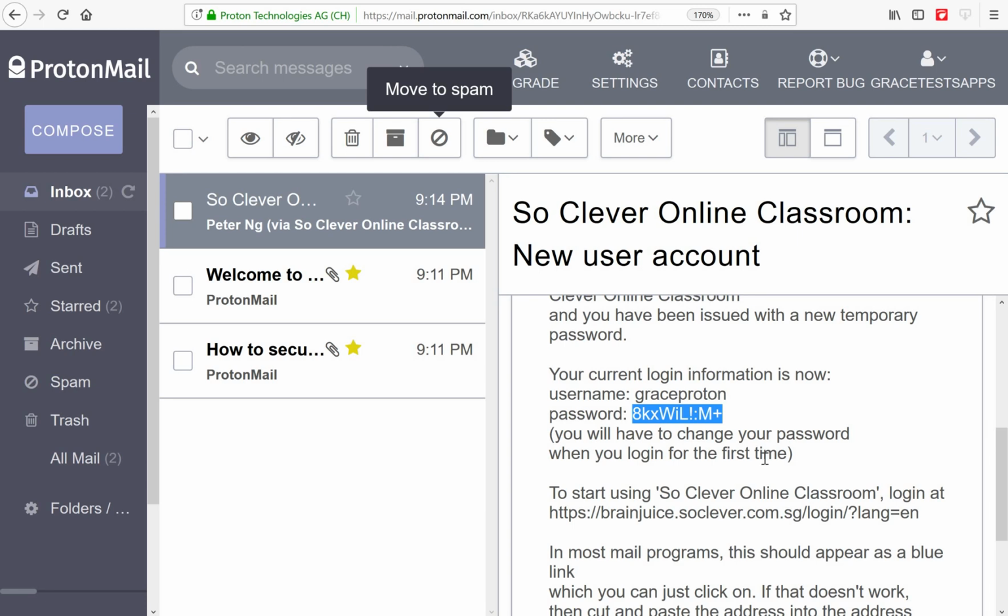So guys, this is how you have to create a password. This password has got a numeric number, the number 8. I've got small letters K and X, I've got capital letters W, L and M. I've got special symbols like exclamation mark, colon, the plus sign.